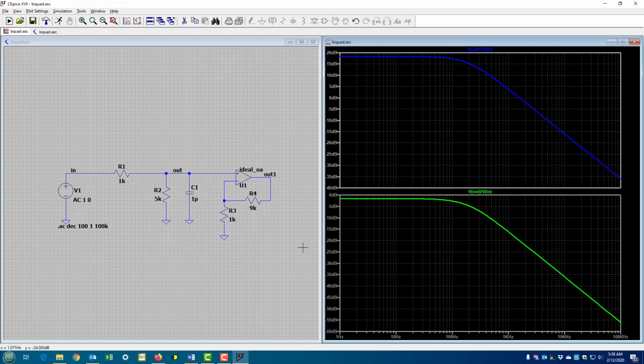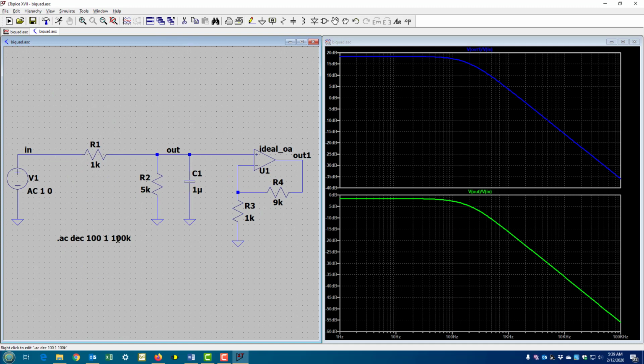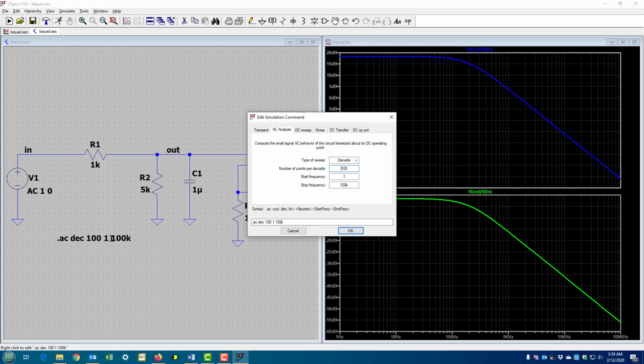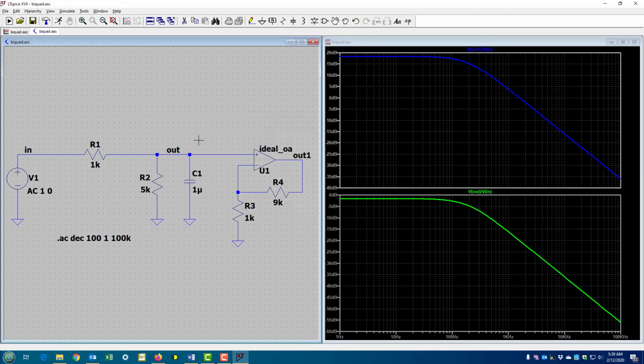If you want to change the frequencies, for example, if you just go to the command, in fact, we can move this command. Highlight the schematic window, drag, take this and move it around someplace. But if you want to change the simulation command, just right-click on the simulation command, and then maybe you say, I only want to go up to 10K. So change this high limit to 10K, OK it.